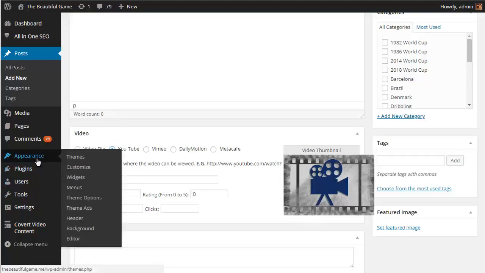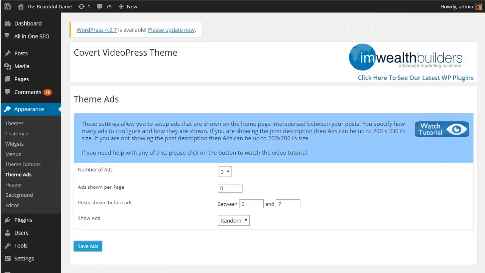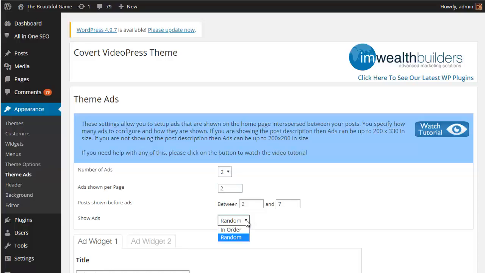But what about the money? What about the ads, I hear you say? Well, that's why we've also built in our special theme ads option. And let's have a look at that now. The settings are fairly self-explanatory. You can run up to 5 different ads. You can decide how many are shown on each page. You can decide how soon they appear, and you can decide whether they appear randomly or in the order that you create them.